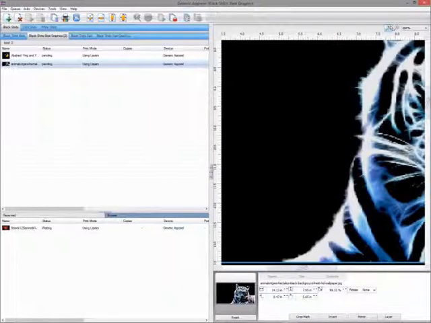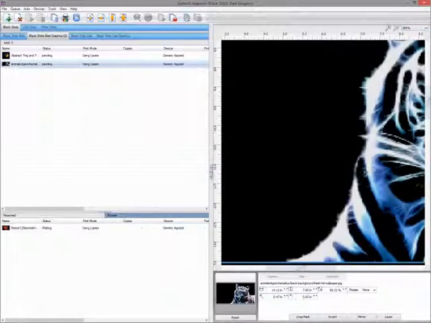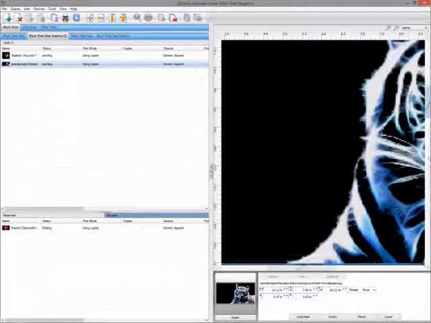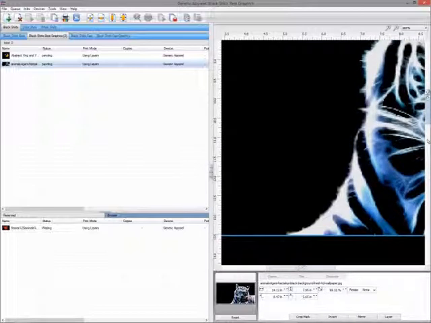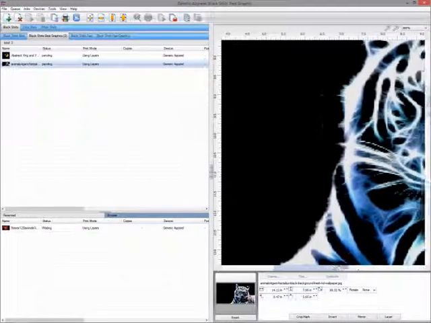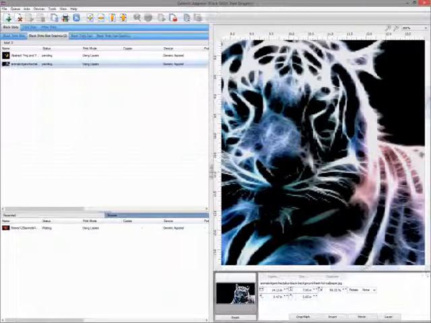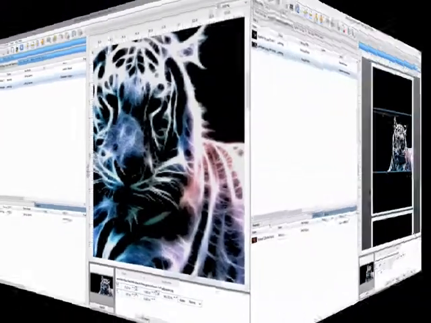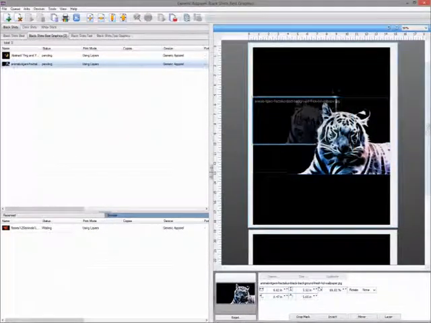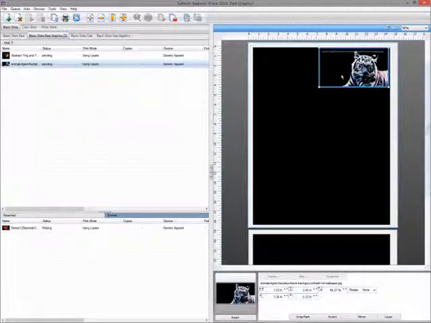You can use the zoom tools to zoom in and out, or select a percentage zoom. You can also use the scroll bars to scroll vertically and horizontally. Jobs can be interactively resized in the preview window and positioned.